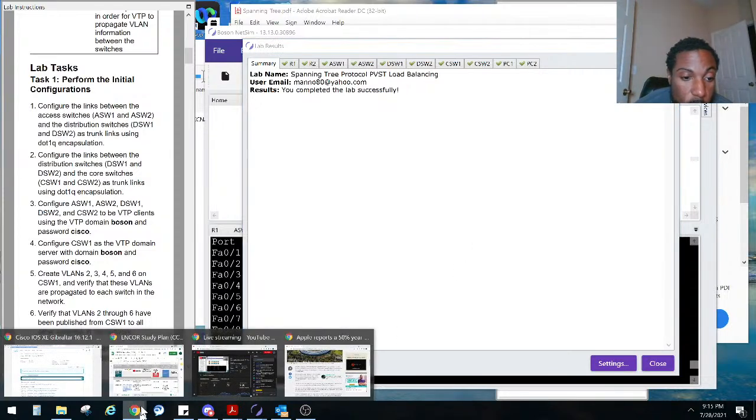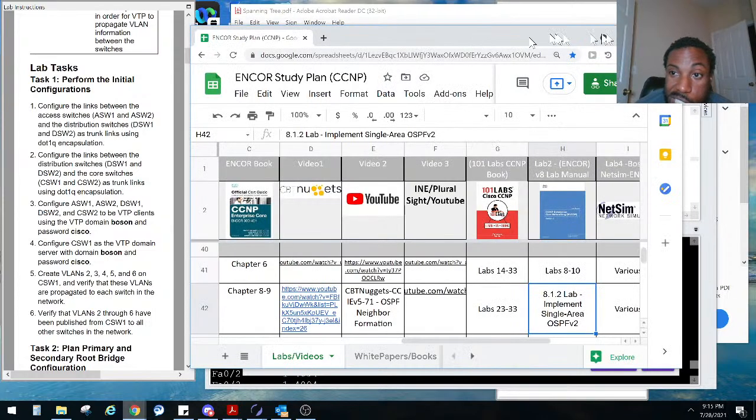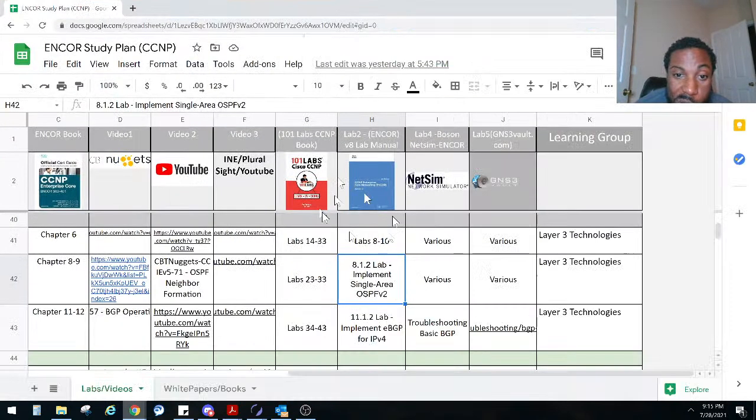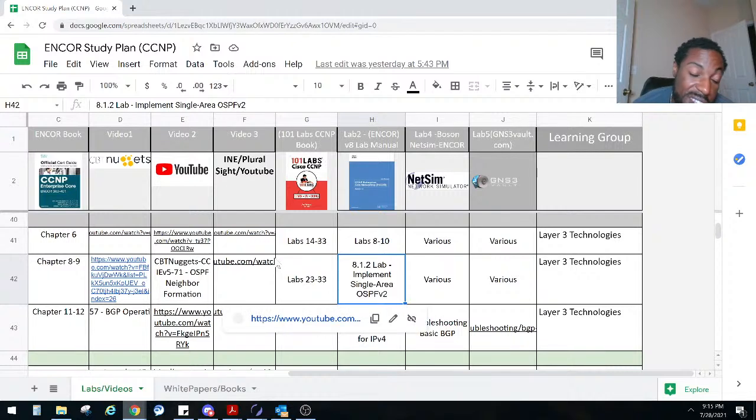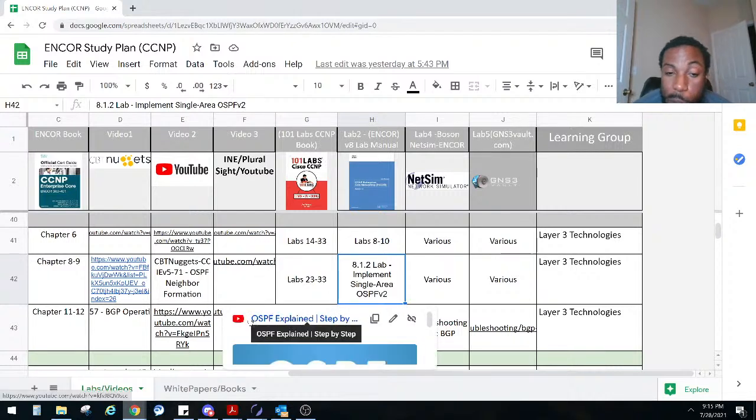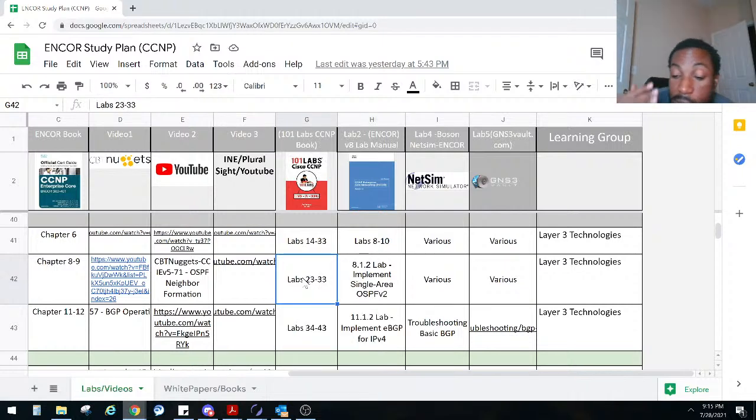We're semi-following this spreadsheet. This is kind of like a study plan for the ENCOR exam. Like I said, I don't have to take the exam. I just like going over the fundamentals, and I'm passionate about networking. But I do have to take an elective exam in order to obtain the CCNP certification, and I like going over the fundamentals.